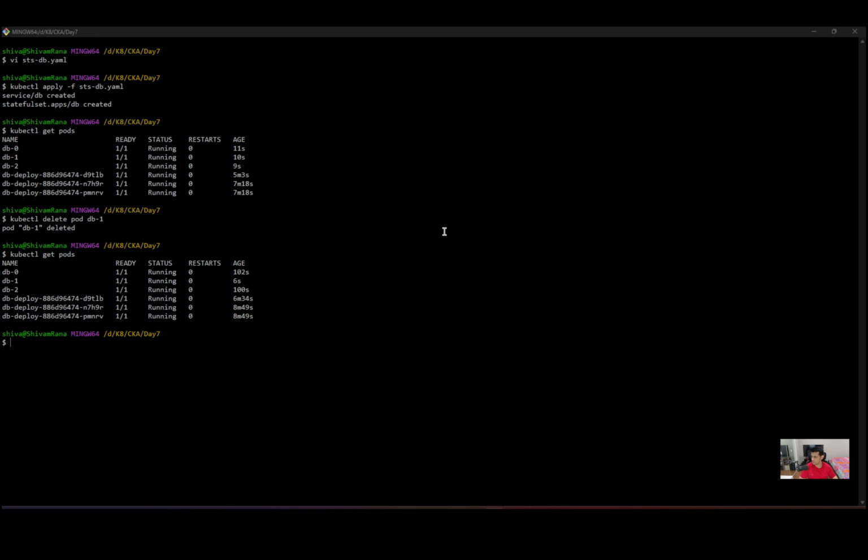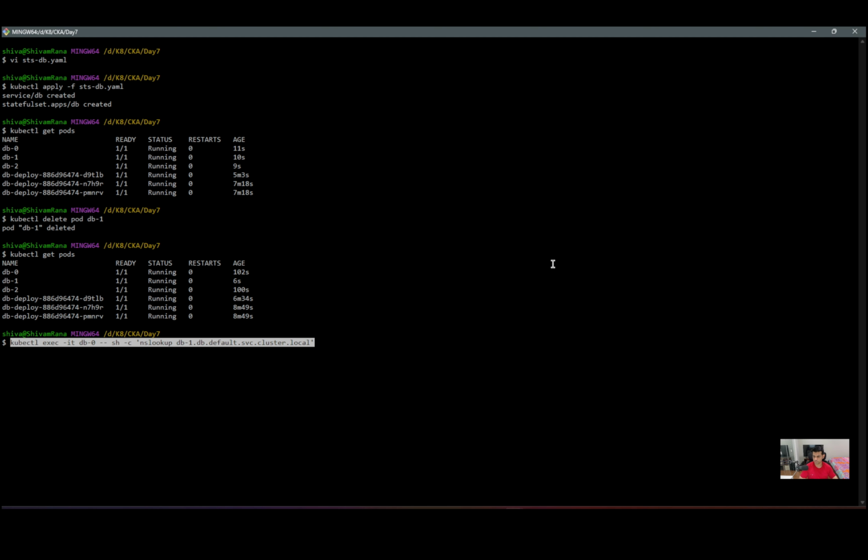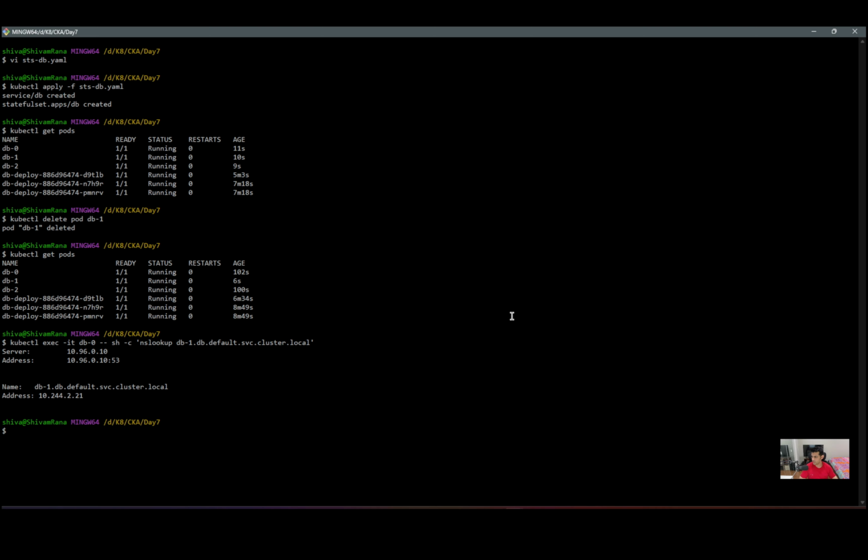Now let's try to explore the DNS. So here I am using the nslookup command, and this is the full DNS name. So db-1 is our pod name, .db is the service name which we created earlier, default is the default namespace, and svc.cluster.local. This is how databases find each other reliably. Now we will look at how StatefulSets store data in a reliable manner.